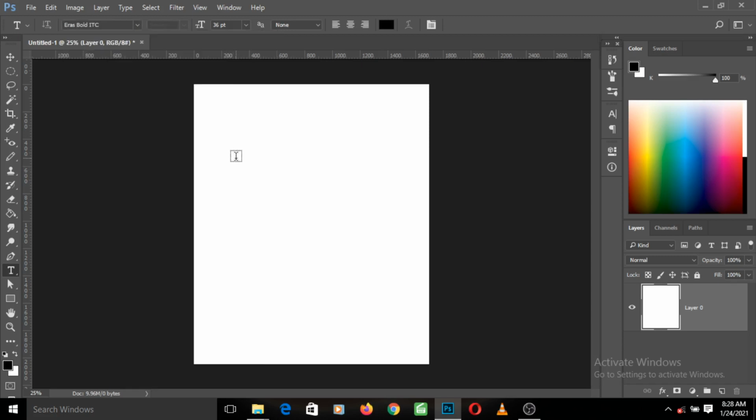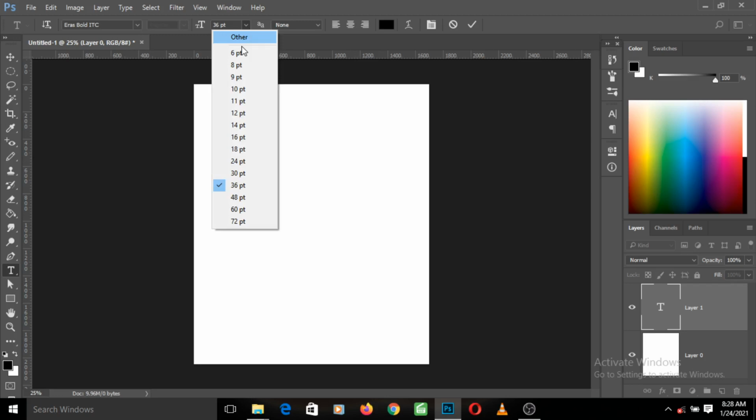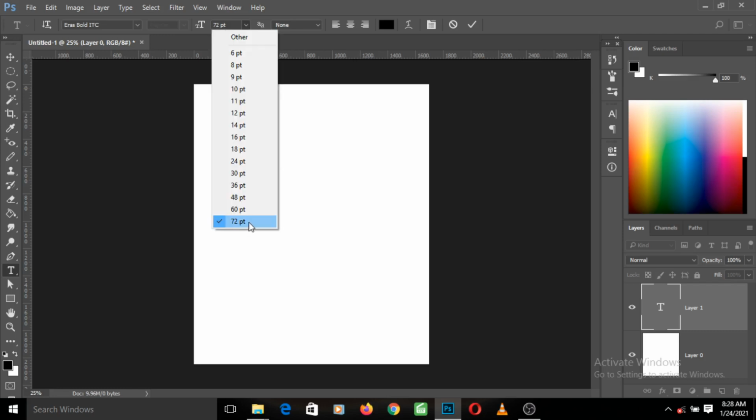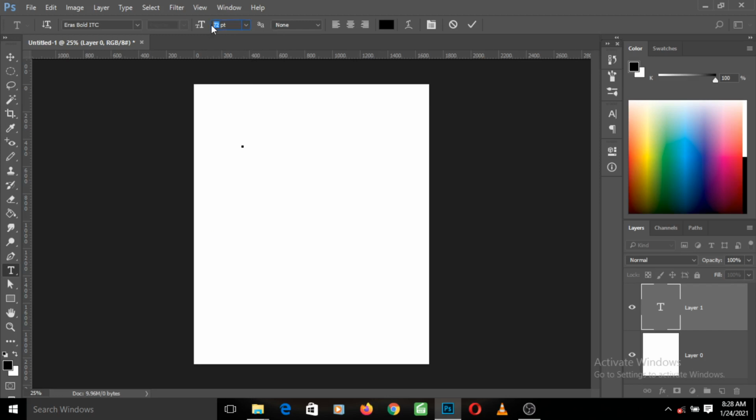Okay, so I can just come here and left click my mouse to be active on the text tool. And let's say I want to increase this, this is the font size. You can set it to whatever size you want. I've set mine to 72. Take note, this is the maximum size on this list, but you can choose to set it to whatever size you want. You can come here and put 150, 500, and specify the size of the font you want.